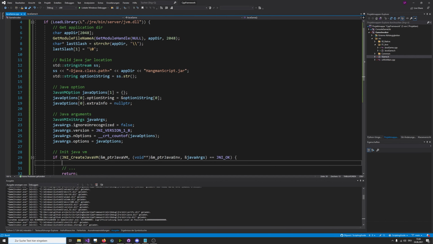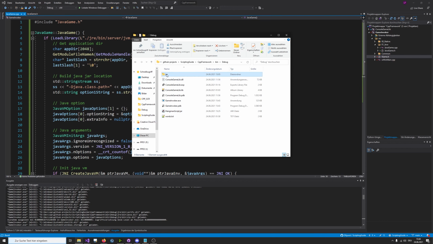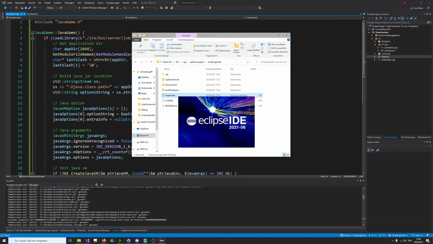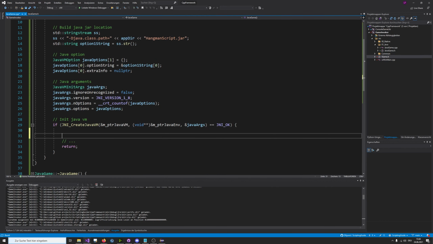We have an instance of the Java VM running in our process, which was loaded from this JRE directory inside our application, and it already loaded our hangman script.jar. And we're going to actually verify that this hangman was loaded. Let me just quickly open up Eclipse here again to get the package name. We're going to check that it is actually loaded. This is just a simple check if the jar was loaded.